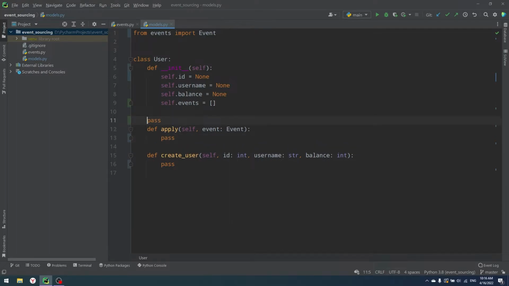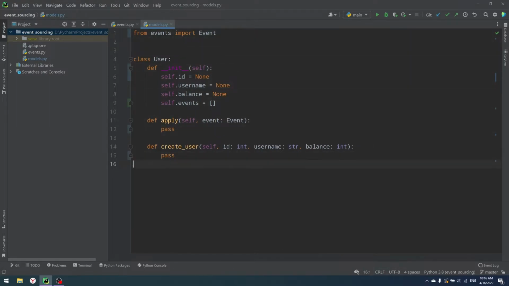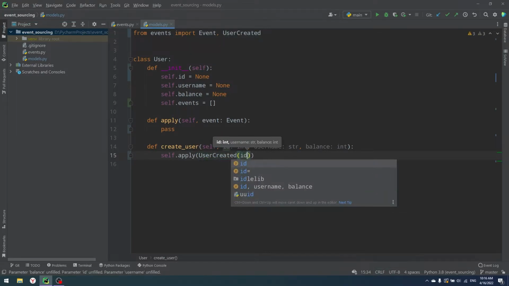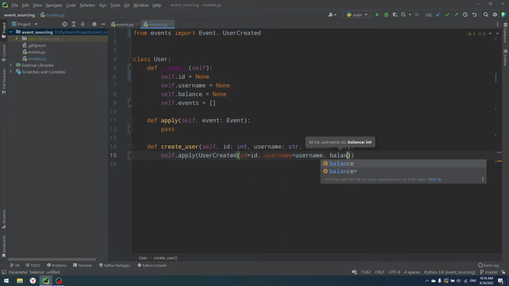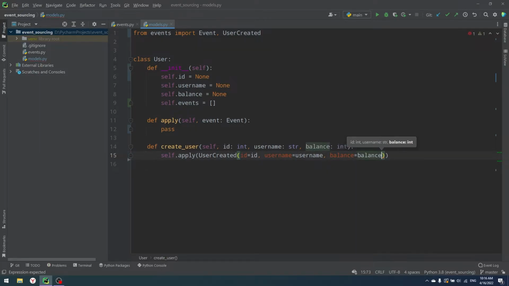All right, so we have apply function, and there is no definition for now, but let's just go to create user, and what I'm going to do here is self apply from user created event. Let's import it. User created event, we need to provide ID as ID, username as username, and balance as balance. So what I'm doing here is I'm just saying apply user created event. Just apply it. If you want to run any checks, any validation, you can do it inside of that create user function, or you can do it in apply, whatever you like.